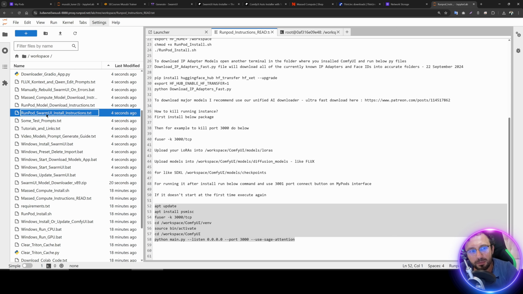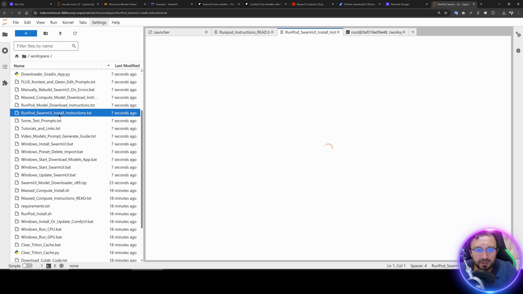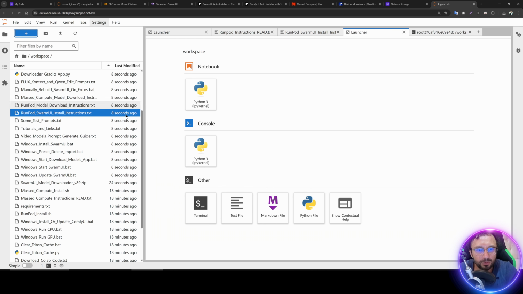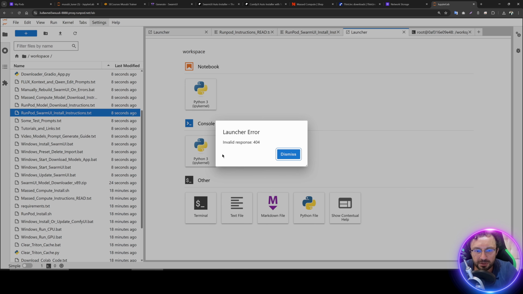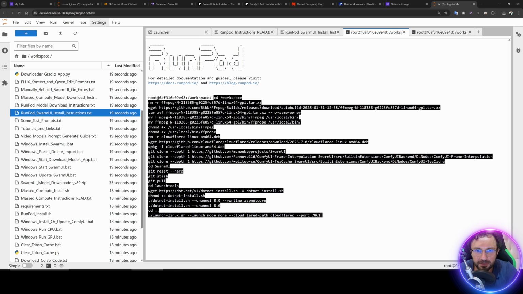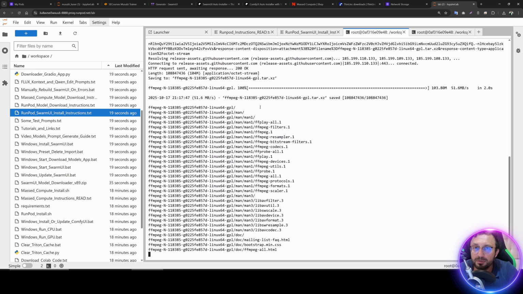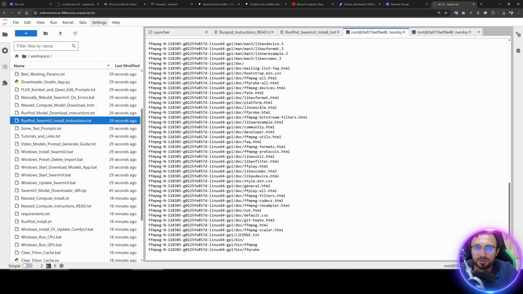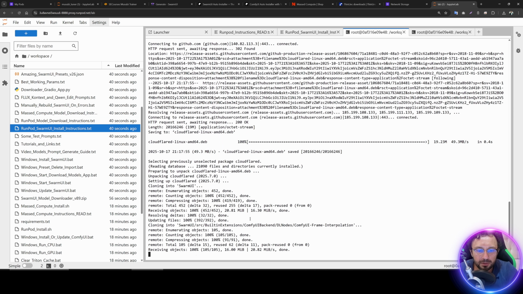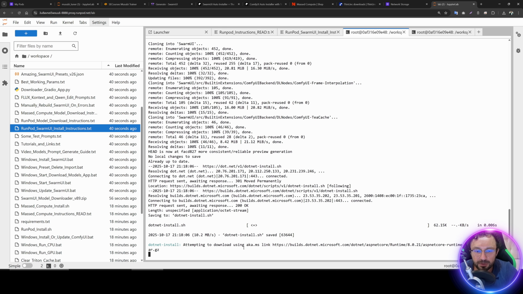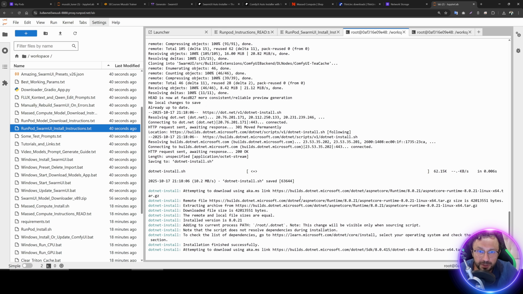Find the RunPod SwarmUI install instructions, then copy this entire string like this and open a new terminal. If you get this, just ignore. This is due to internet connection. Okay, now it's fixed and hit enter. Now we will install SwarmUI instantly. You will see that because we have installed the ComfyUI. Okay, just wait.